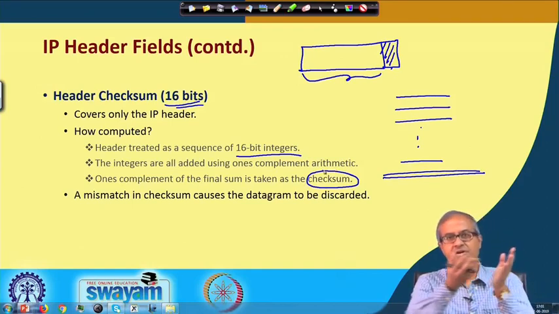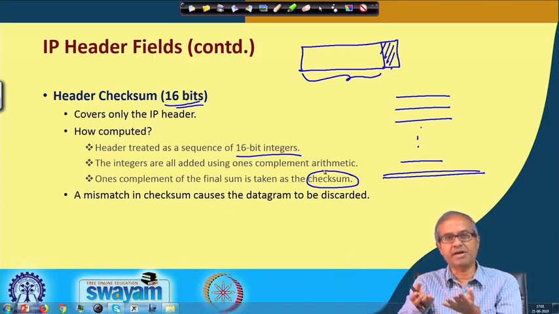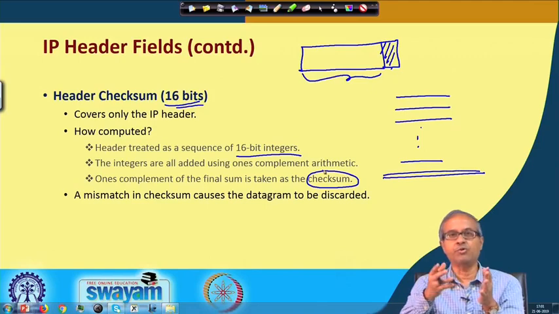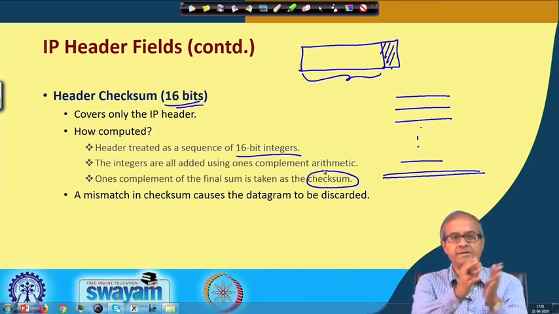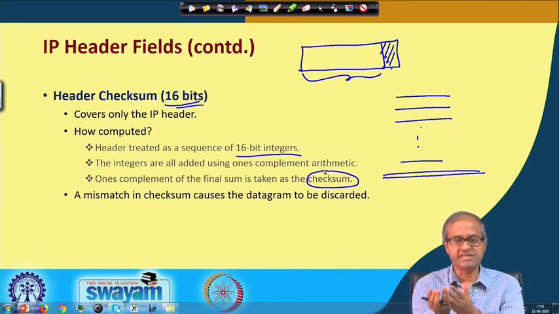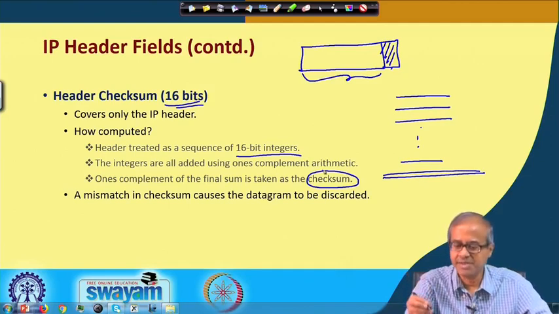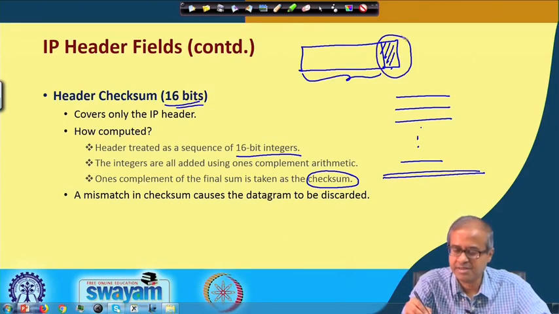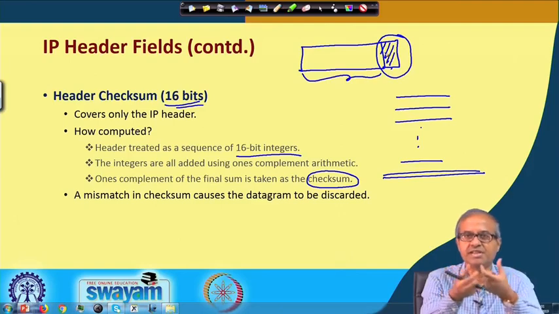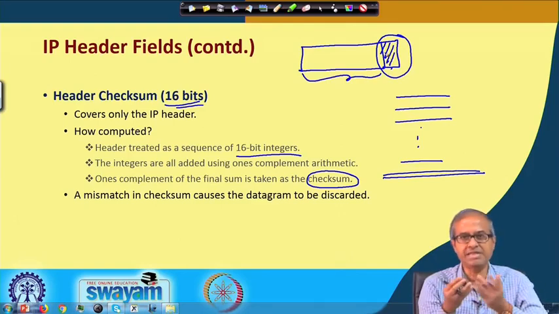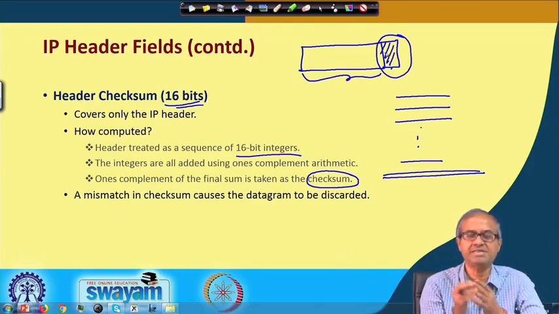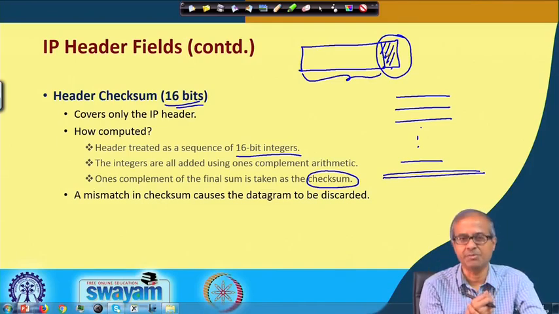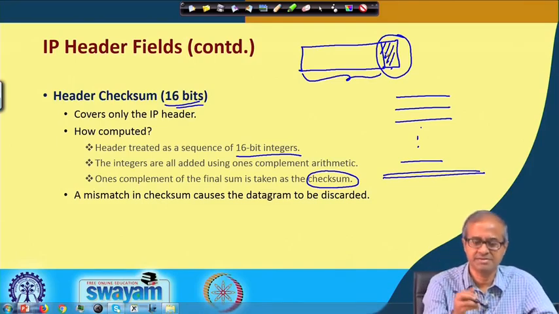Whenever a packet is received, maybe by a computer, maybe by a router, this checksum computation is typically done automatically by the hardware. Whenever a packet is received, the checksum is computed over the header fields, and the computed checksum is compared with the received checksum to see whether they match or not. If they match, it is fine. If they do not match, you report that the packet has become corrupt, and you reject the packet.